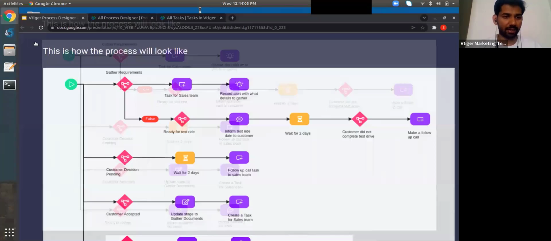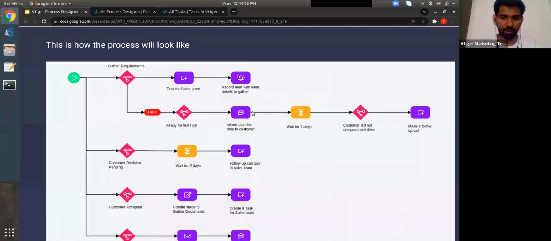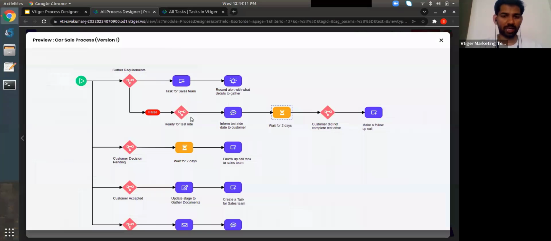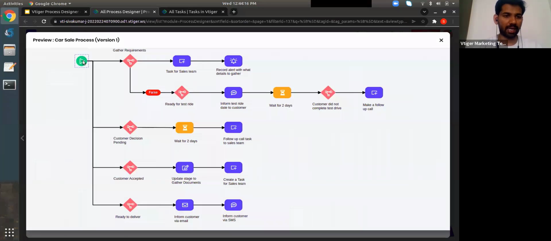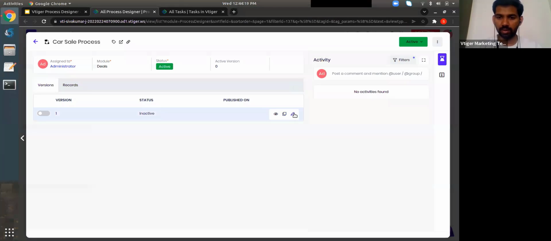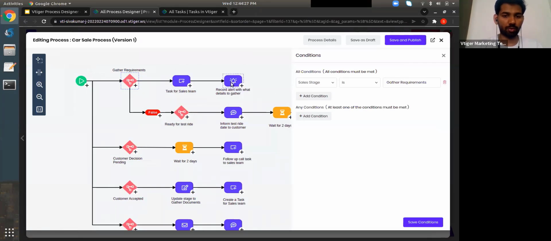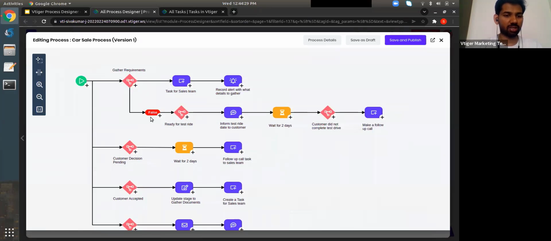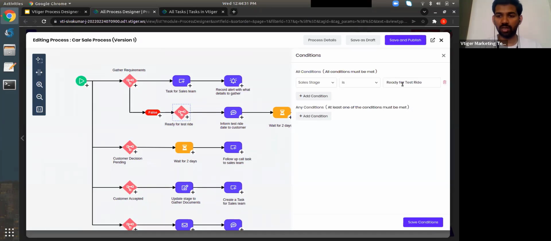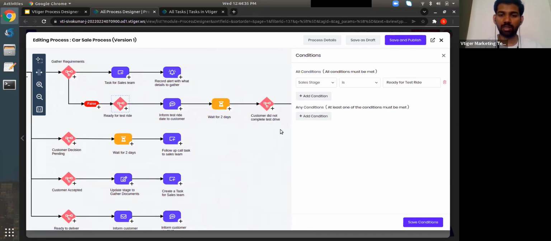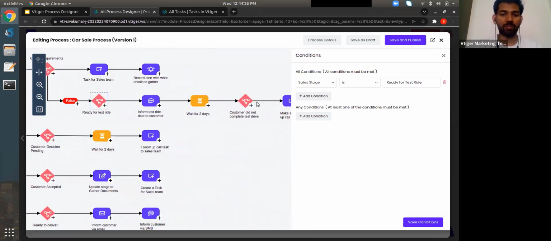So I'll show you. I already added this sale process. This is how it's going to look, as I showed in the screenshot. I added it in the same way I did with the previous process, which I showed in the demo. I clicked on these plus icons and selected what I wanted to do. I wanted to check some condition and perform these actions. If the condition is not satisfied, check another condition. If ready for test drive, send an SMS, wait for 2 days. Then if the customer did not complete the test drive, make a follow-up call.